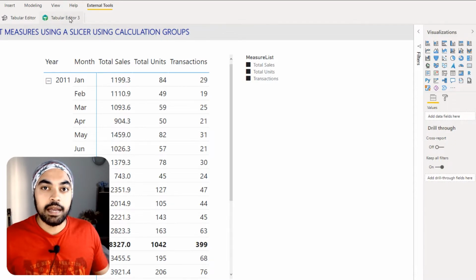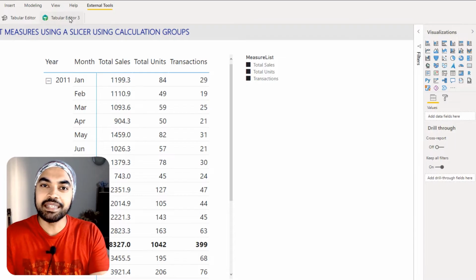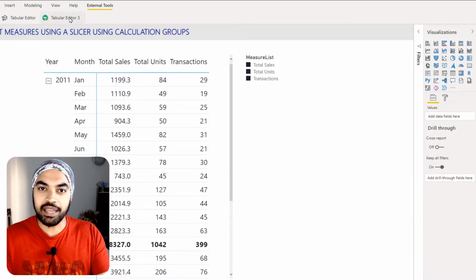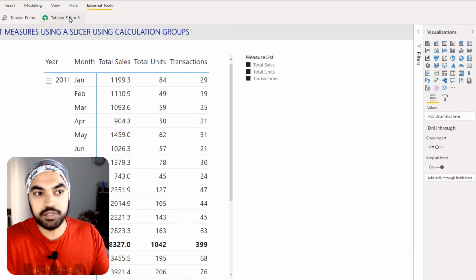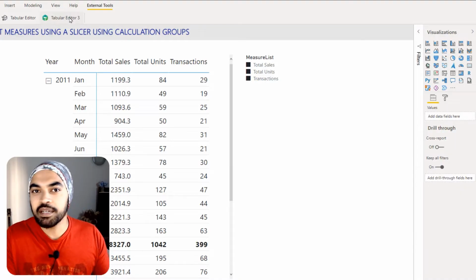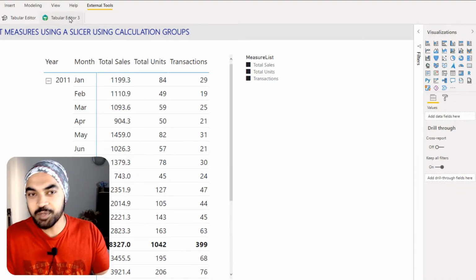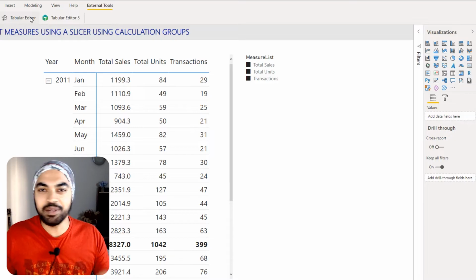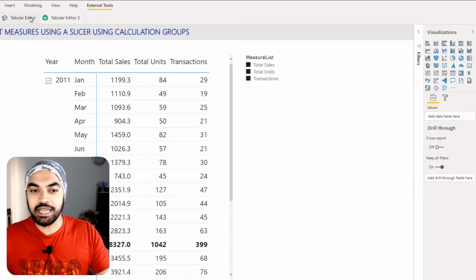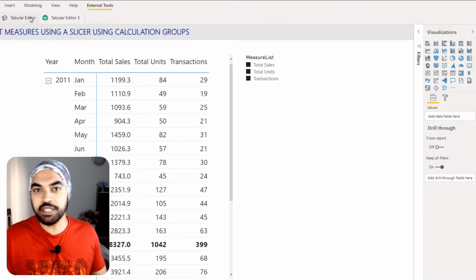Now, while I was creating this particular technique in Tabular Editor 3, it was crashing again and again, maybe some bug with my own computer, nothing to do with Tabular Editor. But for the risk of spoiling this video, I'm going to use Tabular Editor 2 to show this technique. So let me open that real quick and we'll take it from there.